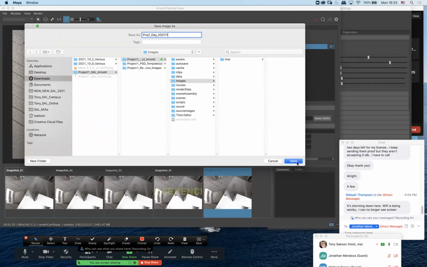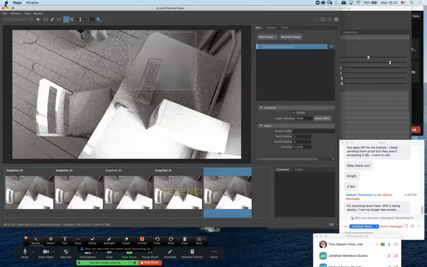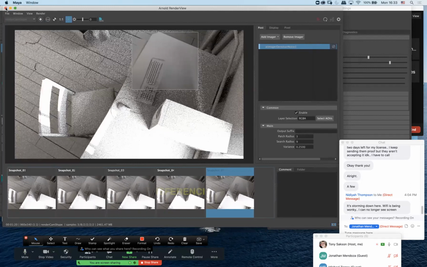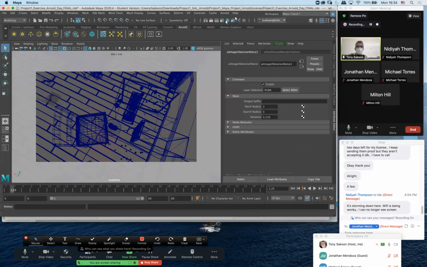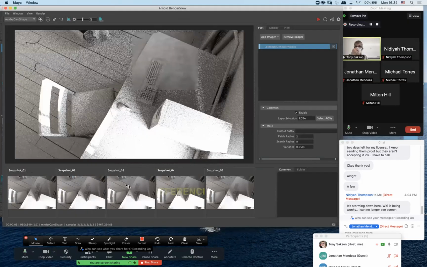I hit save. Now, another nice thing about Arnold, unlike some renderers: you close the render view, everything disappears in it. If I close this and open it again, all my stuff is still there.